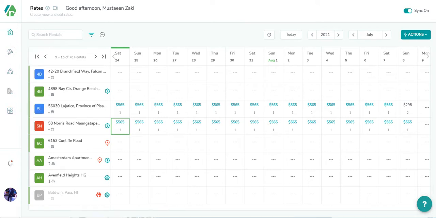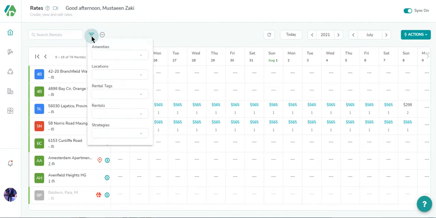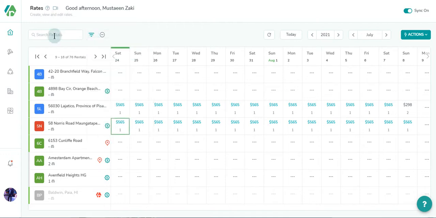One of the first changes you'll see is the new filter sign. You can see all the different filters when I click here. A general search is available here, and clicking here allows you to clear all filters. This icon here is your rental rate settings. That lets you know that your rental rate settings are empty.